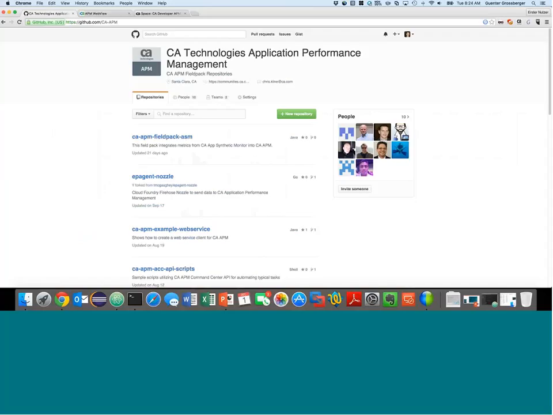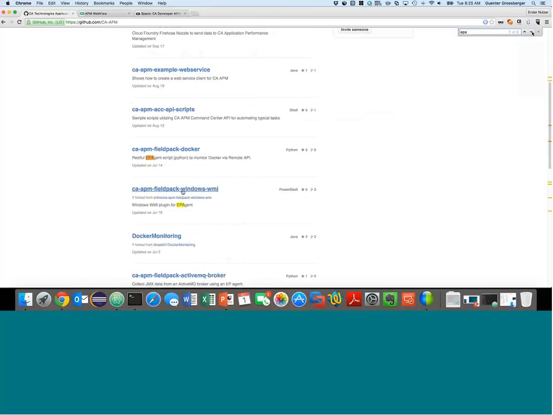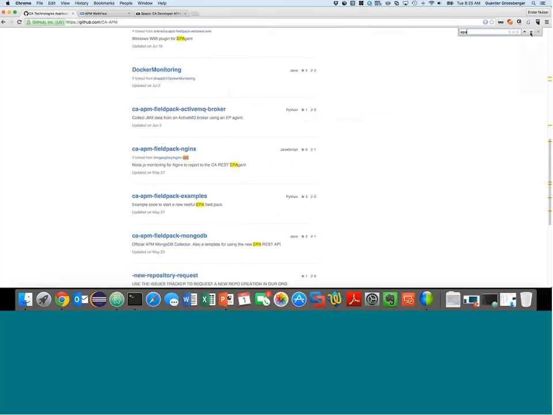I just wanted to show you, if you go to github.com/CAAPM and search for EPA, there are a lot of EPA agents here. There's an agent for Cloud Foundry Firehose from Tim McGee. There's a Windows WMI plugin from Triton. There is a Docker field patch. And here are the APM field patch examples.